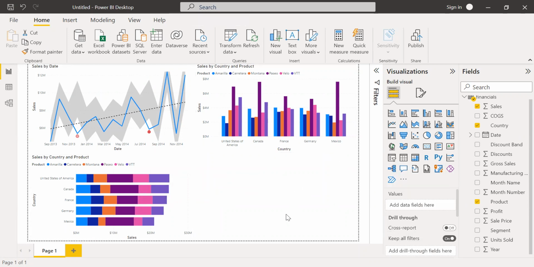All good so far? Yes, yes. Let's look at the waterfall chart.